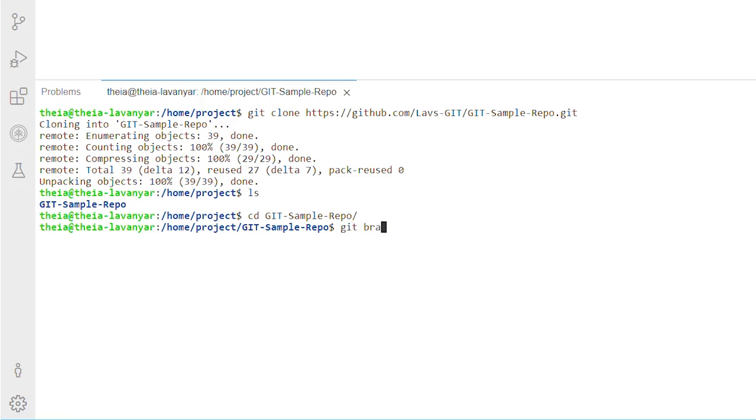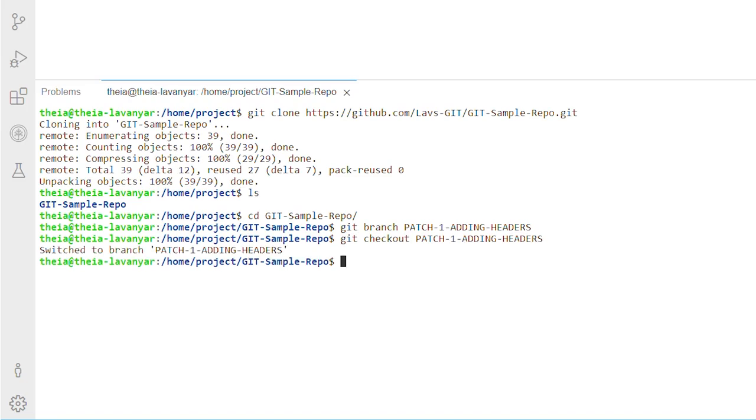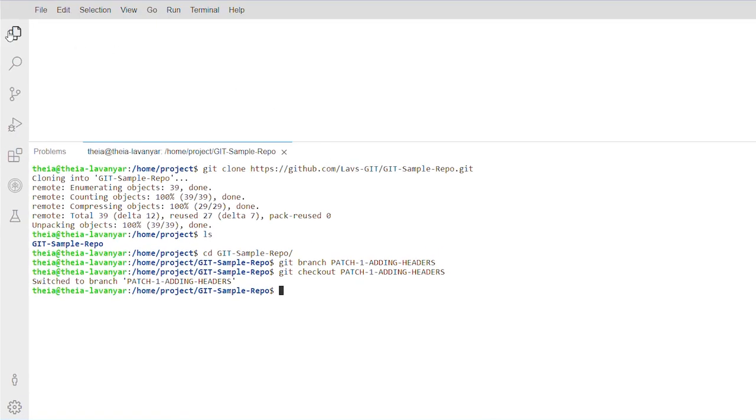Let's say that to create a branch named patch1 adding headers, you will execute git branch patch1 adding headers. The new branch created will be a copy of the branch you are currently on. Note that you will not be taken to the newly created branch automatically. To switch to branch patch1 adding headers, use the git checkout patch1 adding headers command. Now that you are on branch patch1 adding headers, you can make your changes.